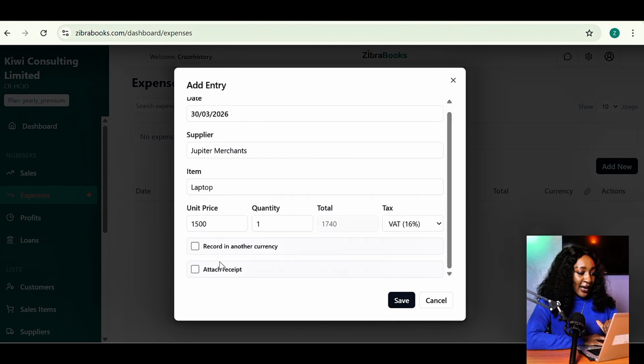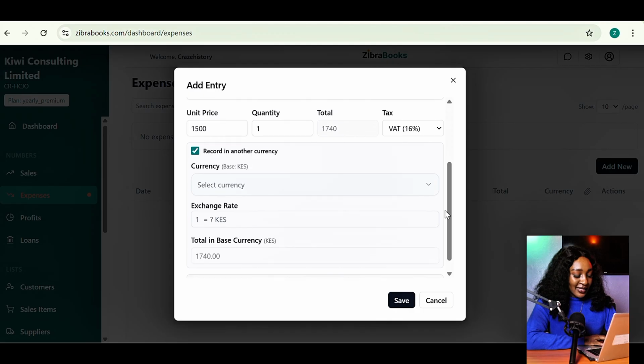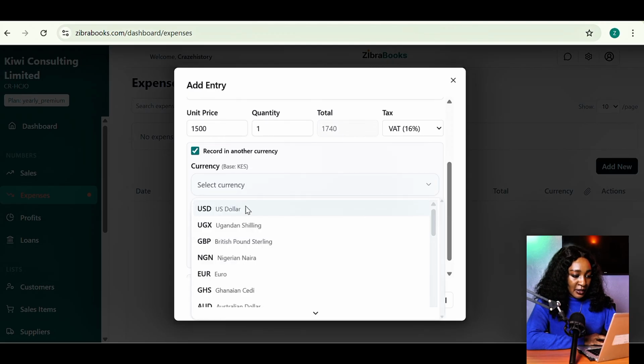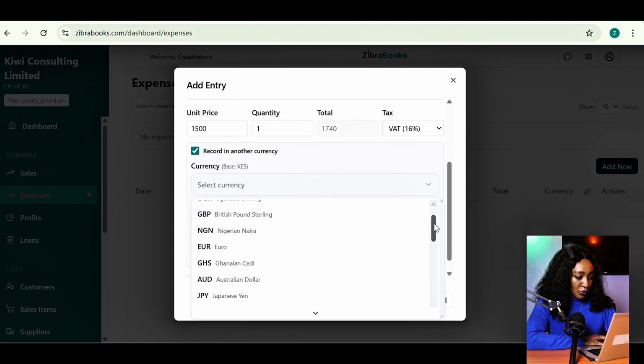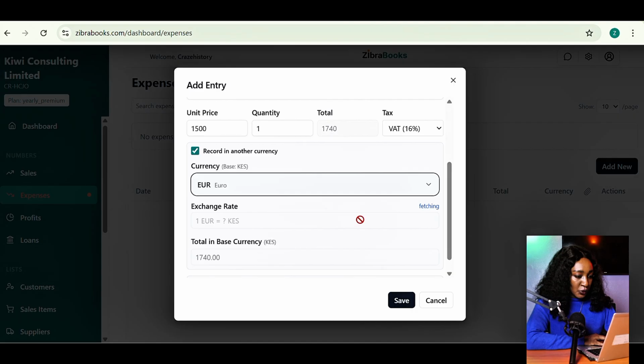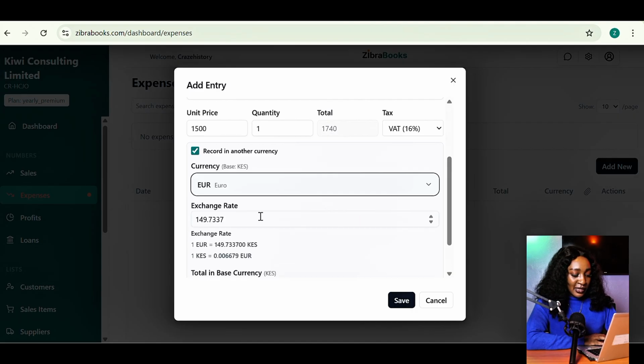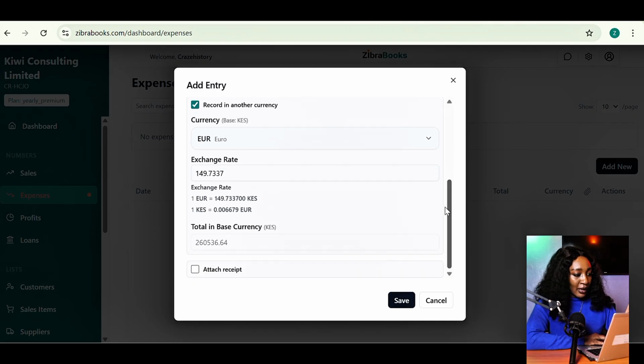So you'll go ahead and click record in another currency. You will scroll down, then select your currency. In this case, let's select euros. We paid 1,500 euros. The current exchange rate is 149. That is, €1 is currently going for 149 shillings. Yeah, we will accept that.